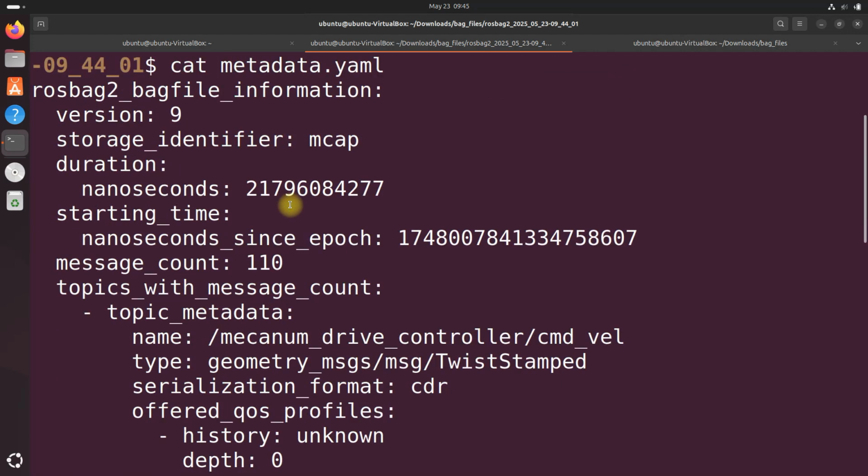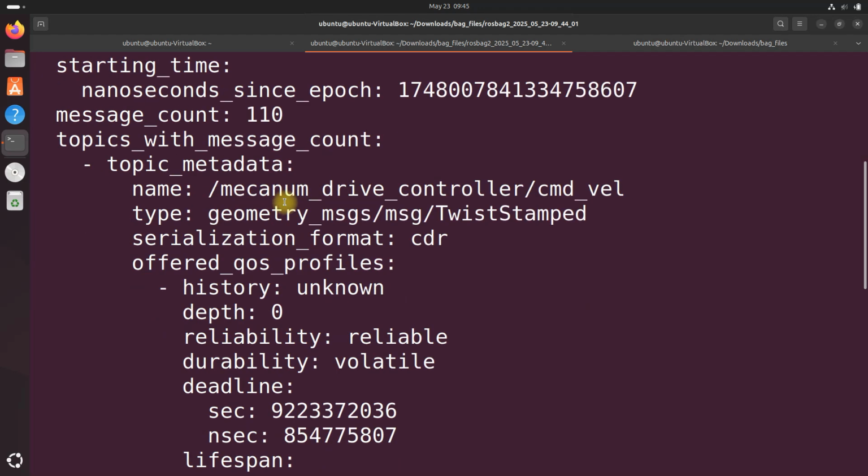So that important information is things like the duration of the recording, the starting time, the number of messages that were recorded, the details of each recorded topic. You can get all of that in the YAML file. And this metadata YAML file helps in understanding the contents of the ROS2 bag file, and it can be useful for analysis and playback purposes.